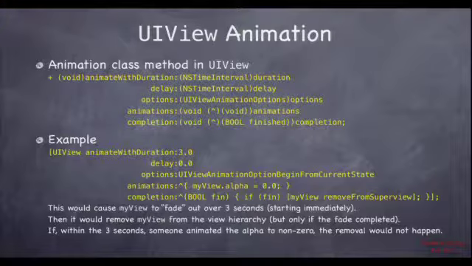So this code would cause this myView, which is only referenced inside the blocks, you see, myView.alpha equals 0. So this would cause myView to fade out from full opacity, or whatever opacity it's at now, to 0 over 3 seconds. Now, if within the 3 seconds someone animated the alpha to non-zero, then finished would be false. So it wouldn't remove it from superview. So this would be a way to have a view fade out and then get removed from the view hierarchy. But if it starts to fade out and somebody else sets the alpha to non-zero, then it wouldn't finish, and so it wouldn't get removed.